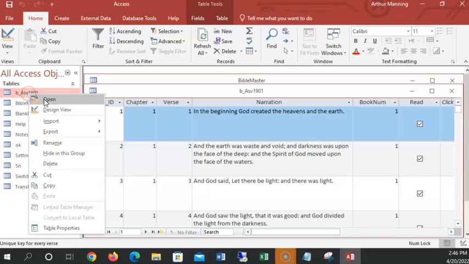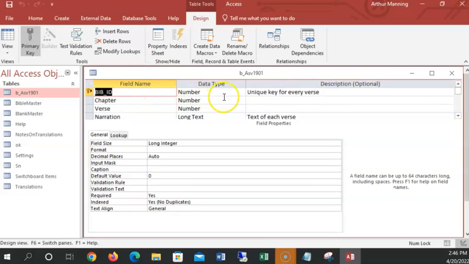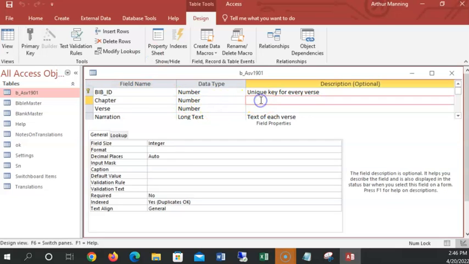If I right-click design view of that, I see that the bib ID is a number. It's not auto-numbered here, but it is a number. It refers to the unique key for every verse. The chapter and verse, I probably should put in a comment here, the chapter number. It seems obvious. Chapter number in this book. That would be the verse number in this chapter.